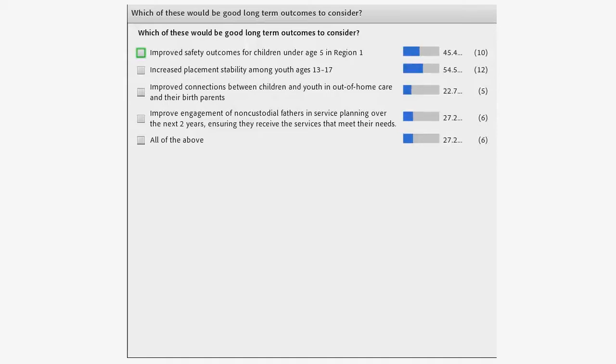Same for number 2. We want to see increased placement stability specifically among youth ages 13 to 17. And then improved connections between children and youth in out-of-home care and their birth parents. So specifically, I'm looking for improved connections between children and youth and their birth parents. So specific, measurable, and achievable.